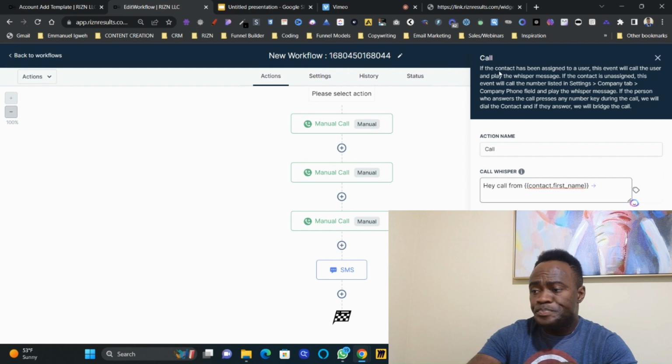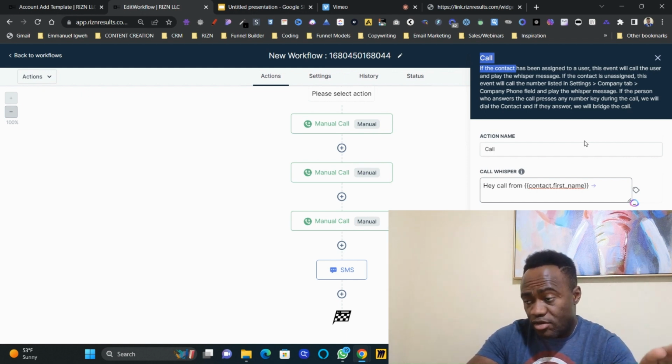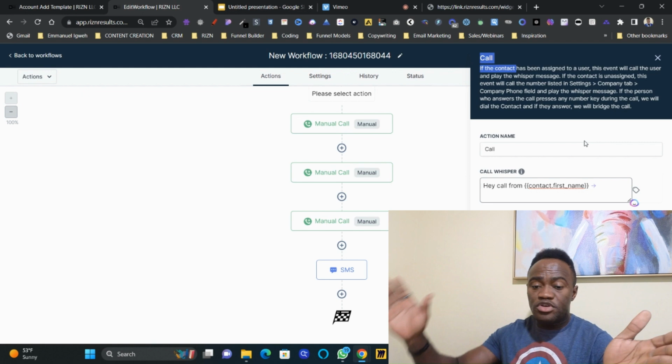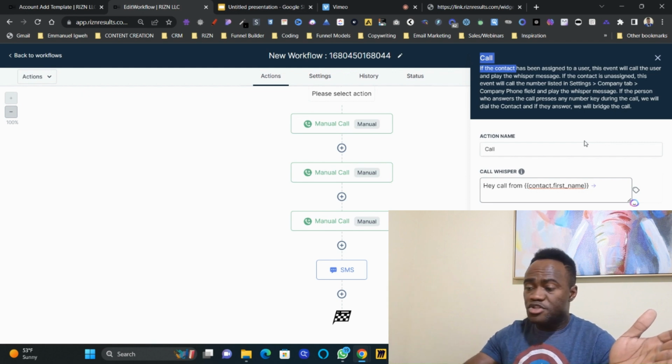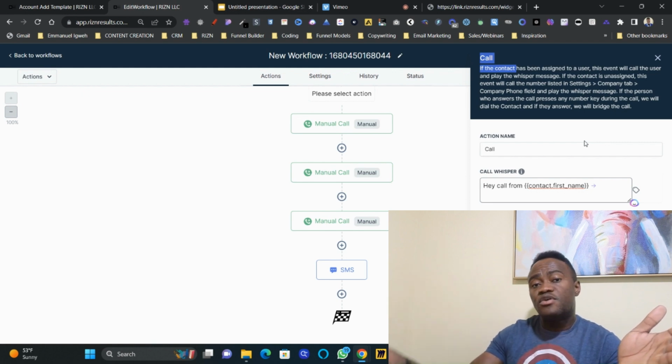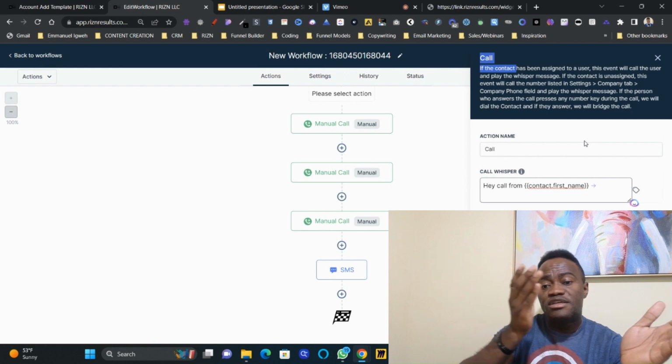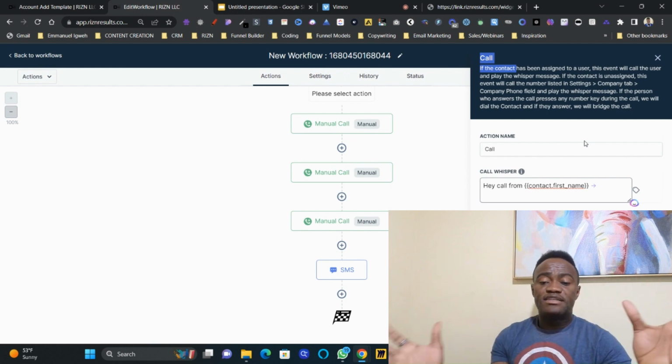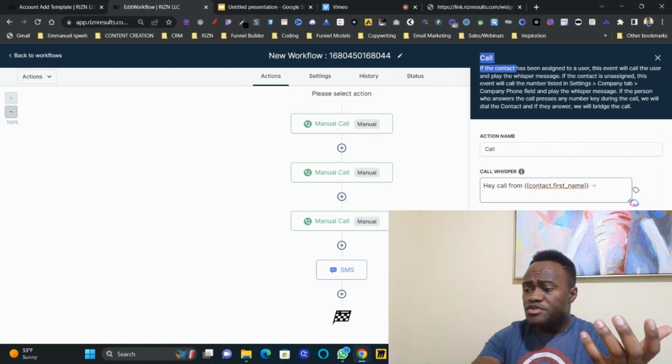But the difference between the call function and the manual call function is this. The call function is an automatic call that the CRM actually will do by itself. So what it will do is it will call you, the user, based on the company phone number that you have, and then afterwards it's going to go ahead and call the lead. And then once it has live contact, it will merge the call, right? So what you can do is you can set that up.